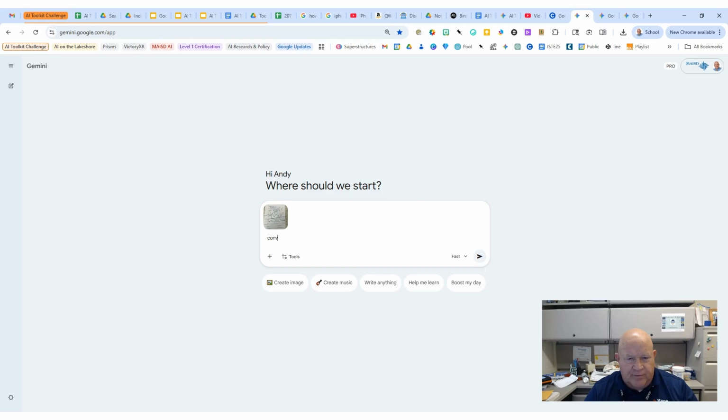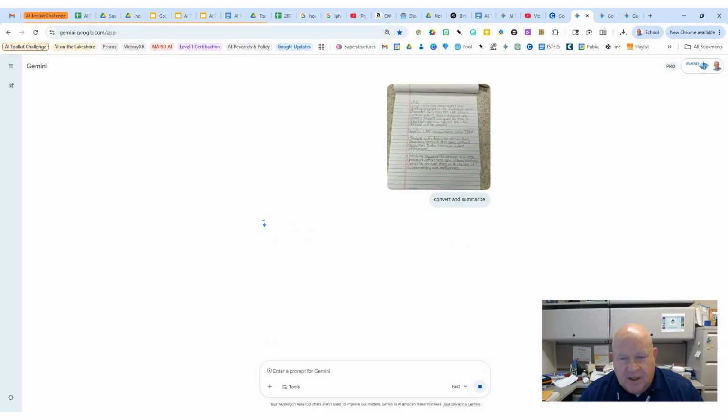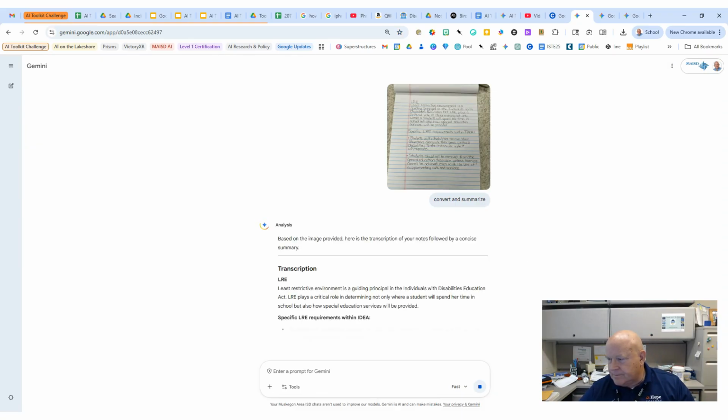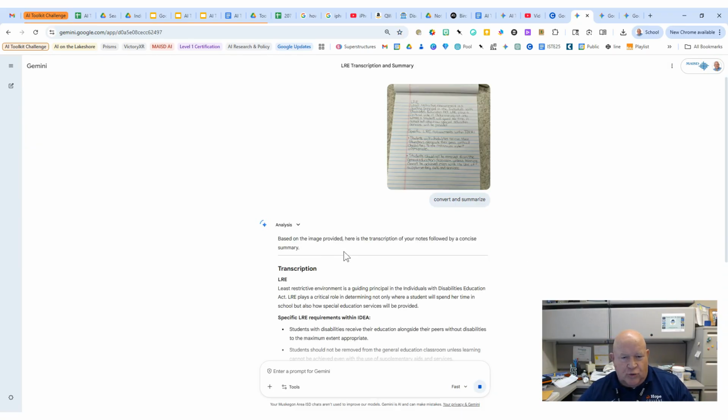This is the text that I just took from a notepad that a colleague had, and I'll just put convert and summarize. Oftentimes you can just hit the submit button and it'll know automatically to convert it, even if you don't tell it to. I'll go ahead and say to convert and summarize. Notice how quickly it does it.